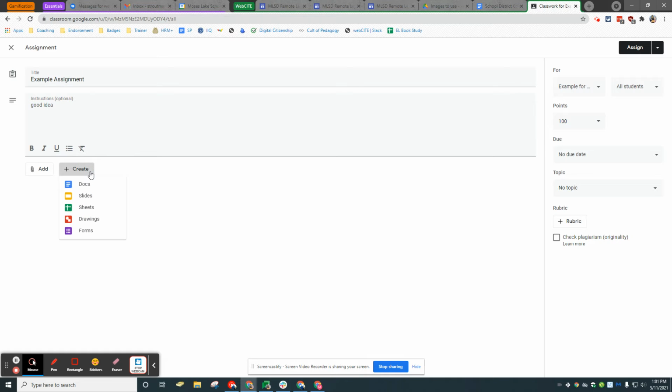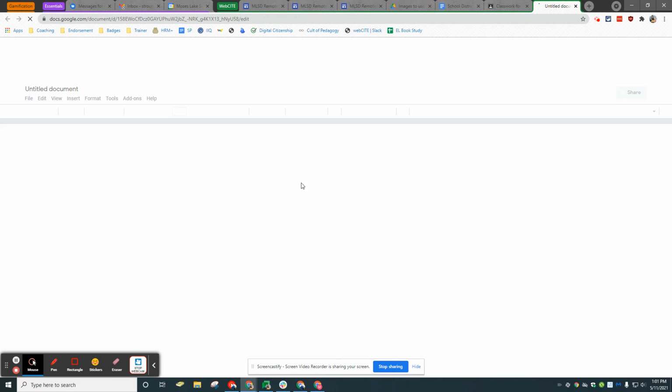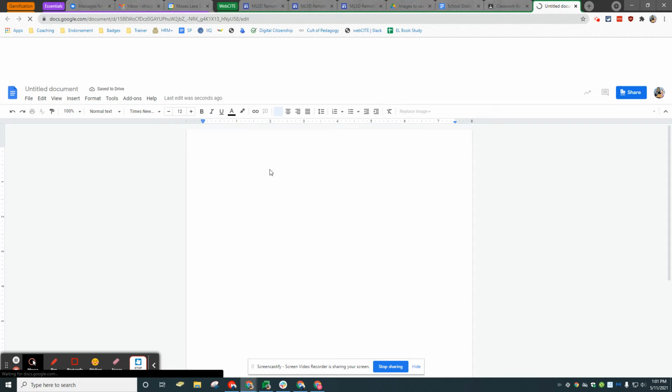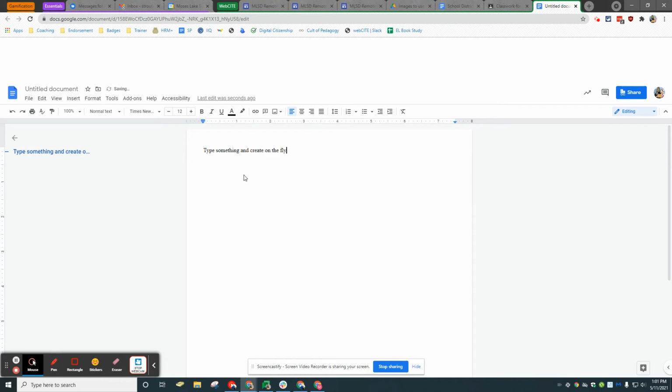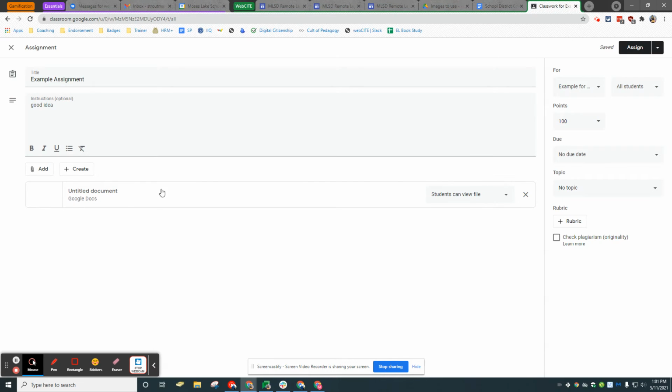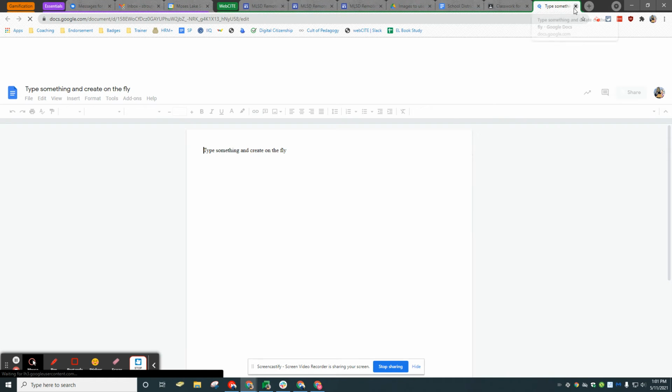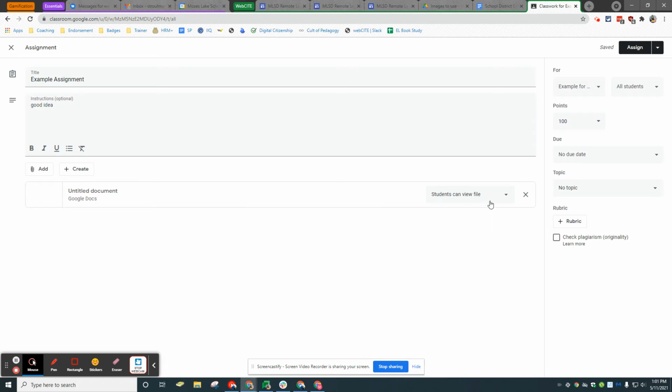You can also create something on the fly. So if I wanted to create a Google Doc right here, you will see that it's going to attach that to that assignment, and it's going to open this up here for me. So I could click in here, I could type something and create on the fly, title this, close out of this, and notice it is now attached to this Google Classroom assignment. So if I click on this, it's going to open up that Google Doc.